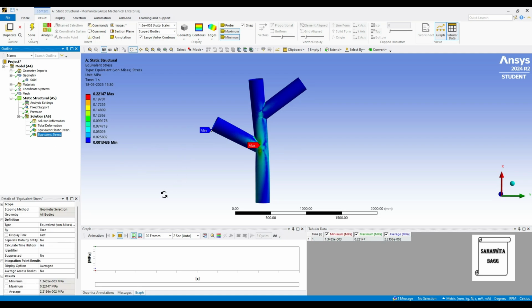Then we'll go to equivalent stress. The highest value is 0.22 megapascal, which is quite a small value. So obviously your pipe is going to be completely safe under this pressure. Minimum is 0.0013 megapascal. You can again see where it is max and min.